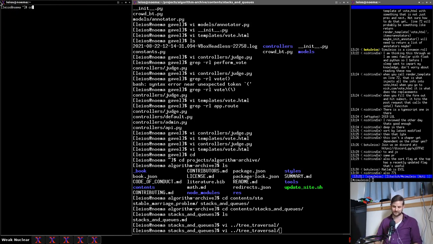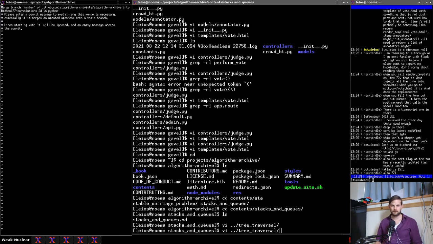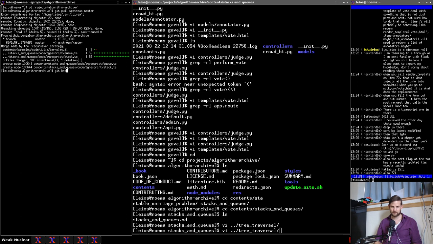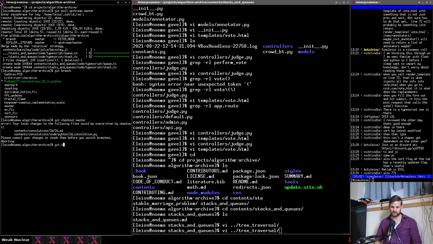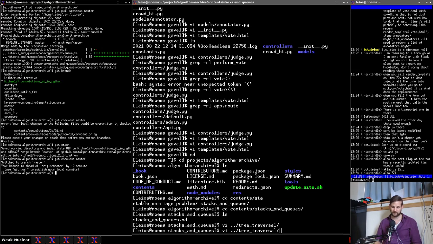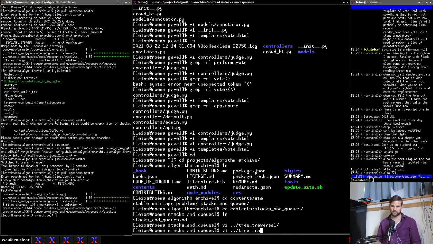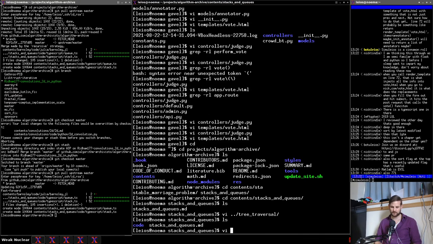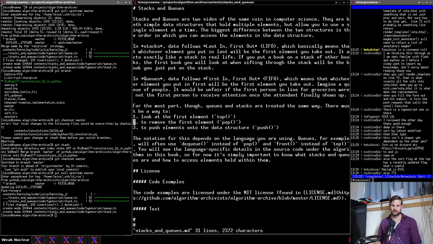So we're gonna cd into projects, algorithm archive, git pull upstream master. Okay, and then, oh, I'm on a stupid branch. Git branch. Yeah, git checkout master. Now we have to do it again. Git stash. Okay, now we're gonna do the same thing we just did. One second. And then we're gonna go over here and do quick ls there. Vi stacks and queues.md.